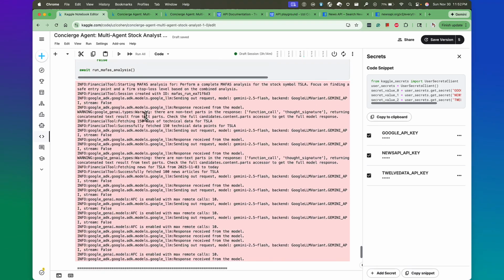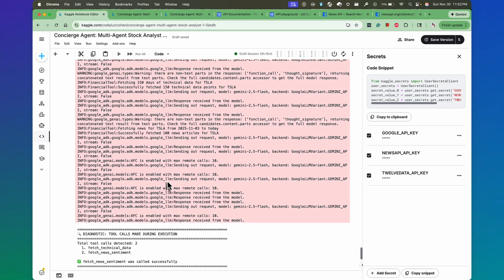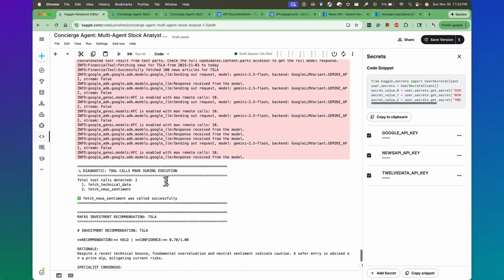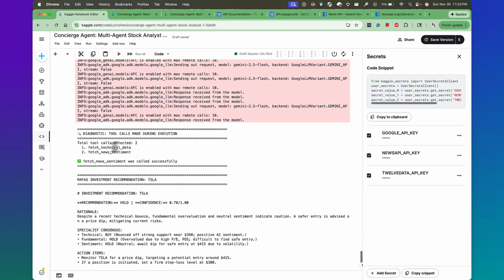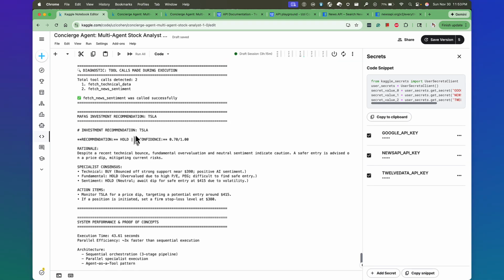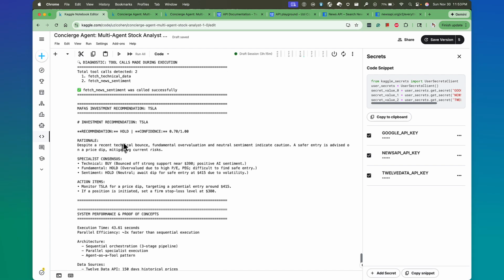Here you can see the log of execution. You can see that we're fetching Tesla's news and we're fetching the stock data, 150 days, so we can calculate the 150-day moving average. This is the diagnostic that I mentioned, showing the tools being run. And this is the confidence, and you can see the recommendation is hold in this case.